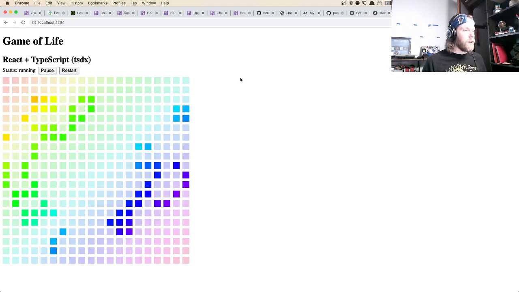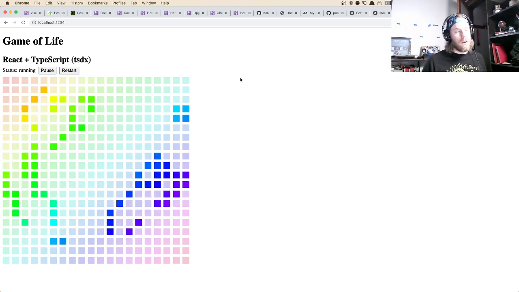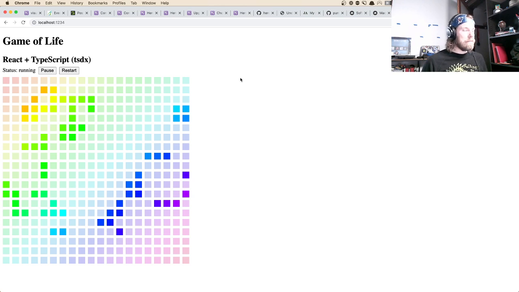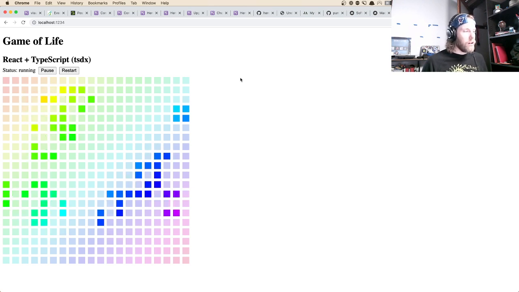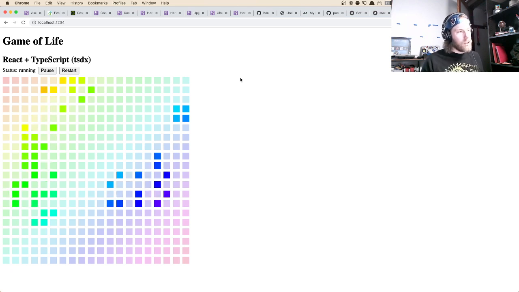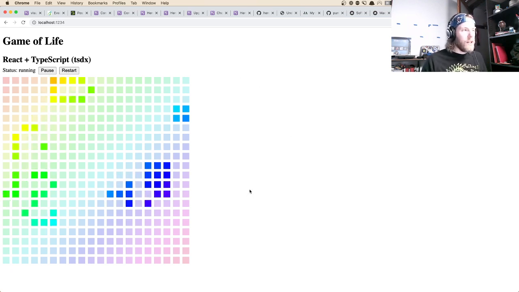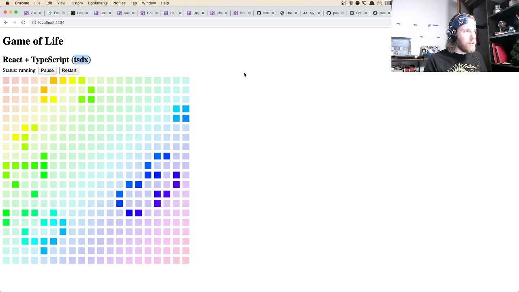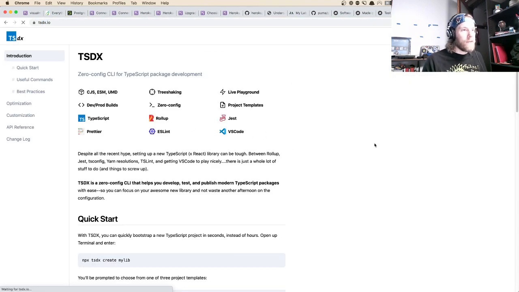Game of Life is sort of one of the projects that I reach for when I'm trying to learn a language or test out some sort of framework or library feature. So I've been digging in deeper to TypeScript and thought this was a good chance to use it. As part of that, I've been dealing with TSDX, which is pretty cool.